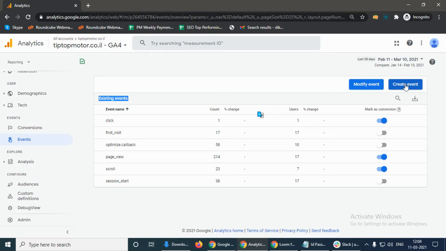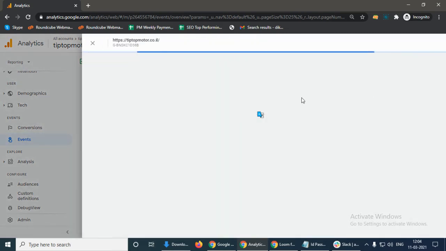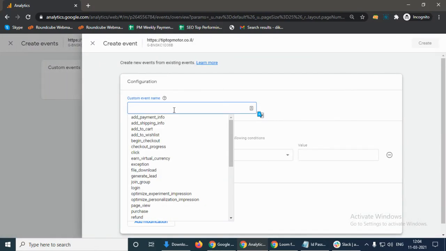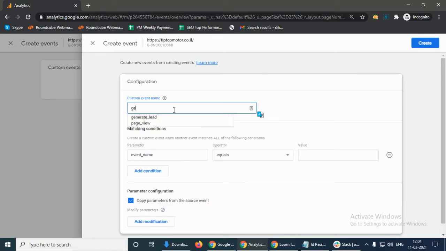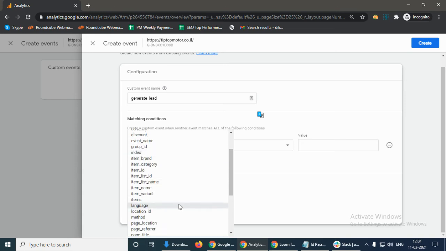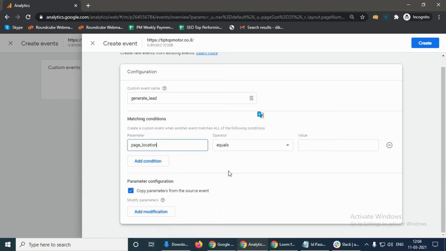For that, you simply need to click on create event and then click on create. Now I want to track people viewing my thank you page as a separate event. So I am going to name my event generate lead. Now I need to configure the condition for when this event should trigger. Then I will set the parameter as page location, operator contains and value thank you.